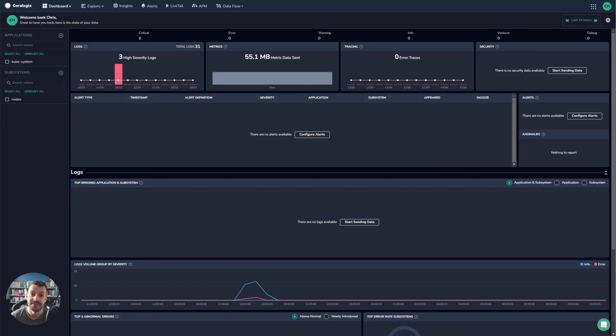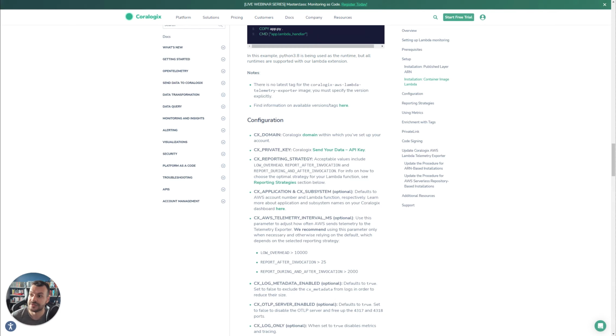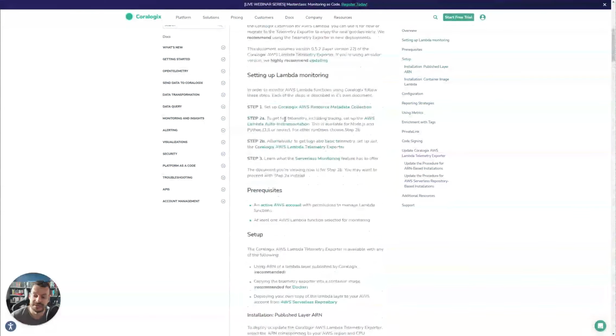So we're going to introduce logs, metrics, and traces into a Coralogix account from a Lambda function in AWS using nothing but the telemetry layer in Coralogix. So the Lambda telemetry exporter, really simple. We have some documentation already in place for this.